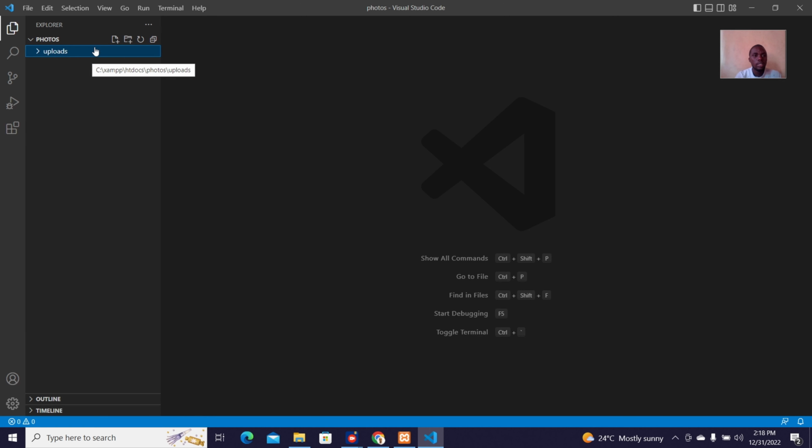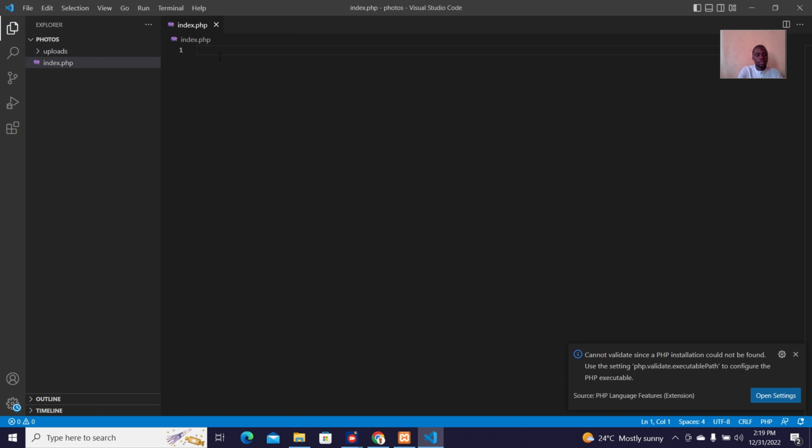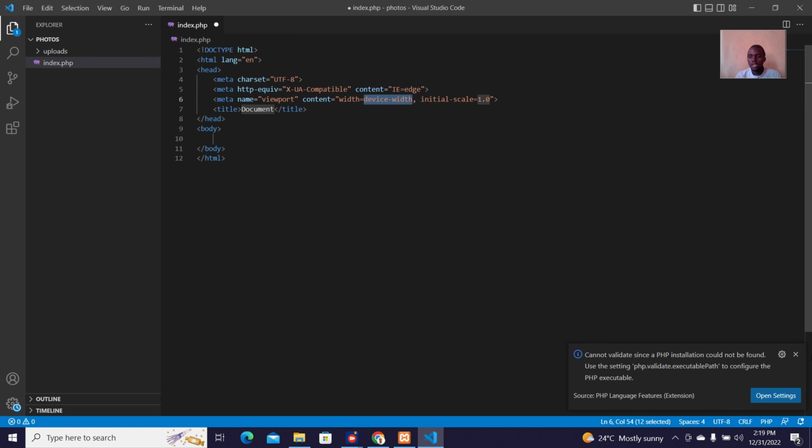So I'll create my first file. I want to ensure that it's created in the main folder, so I'll check the main folder here. And then I click on this one to add the file, which will be, let me call it index.php. And then you press Shift, then 1. You can see it's going to give you the basic HTML layout.